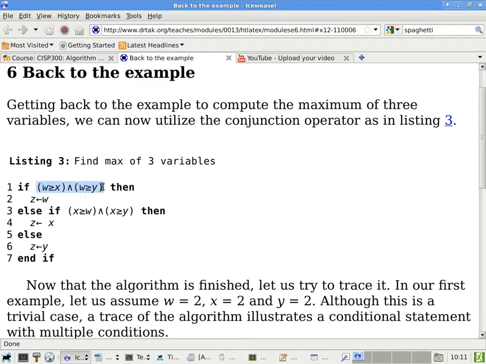If this is not true, then I have 2 more choices to pick from. This is actually a little bit more than it has to be, but it is not incorrect either. So if w is not the maximum, I will try x to see if x is the maximum. If x is greater than or equal to w and x is greater than or equal to y, that will confirm that x is the maximum of the 3 variables. In that case, I use x to update z.